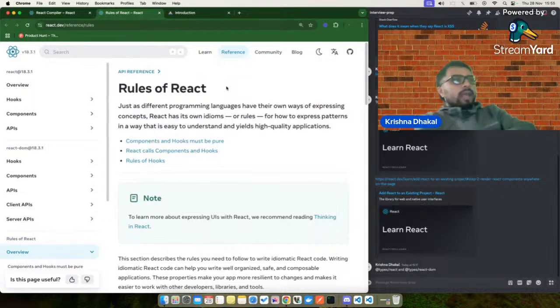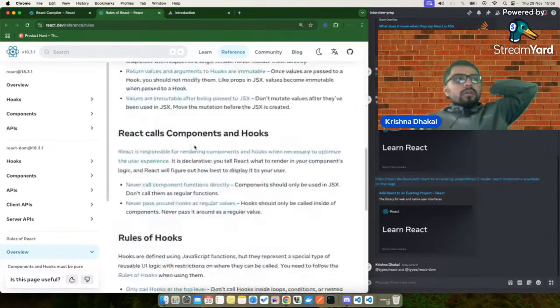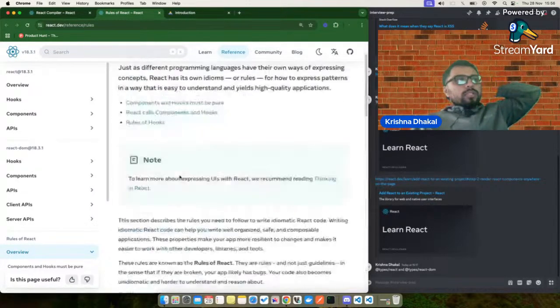So React has its own idiomatic rules, to express patterns in a way that's easy to understand and yields high quality applications. Components and hooks must be pure. That is rule number one. React calls components and hooks. That is rule number two. Rules of hooks might be the rules also. Yeah, rules of hooks. These are the rules, right?